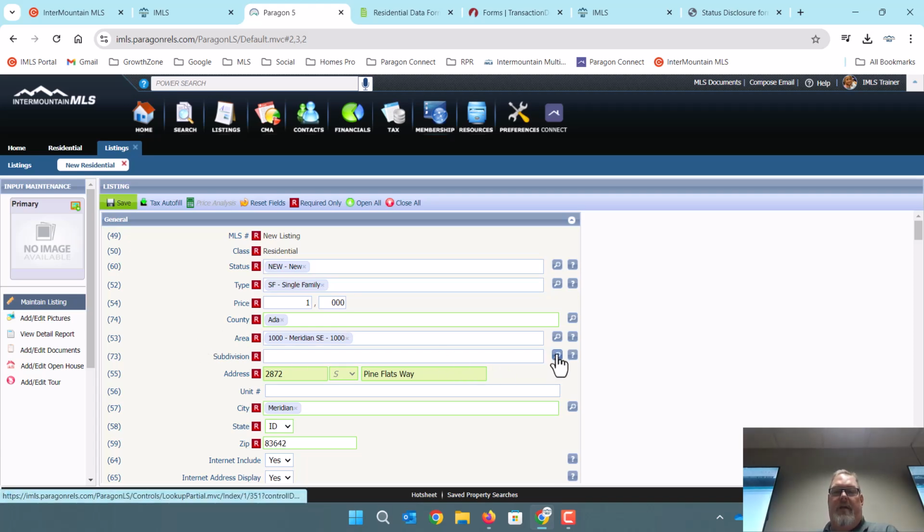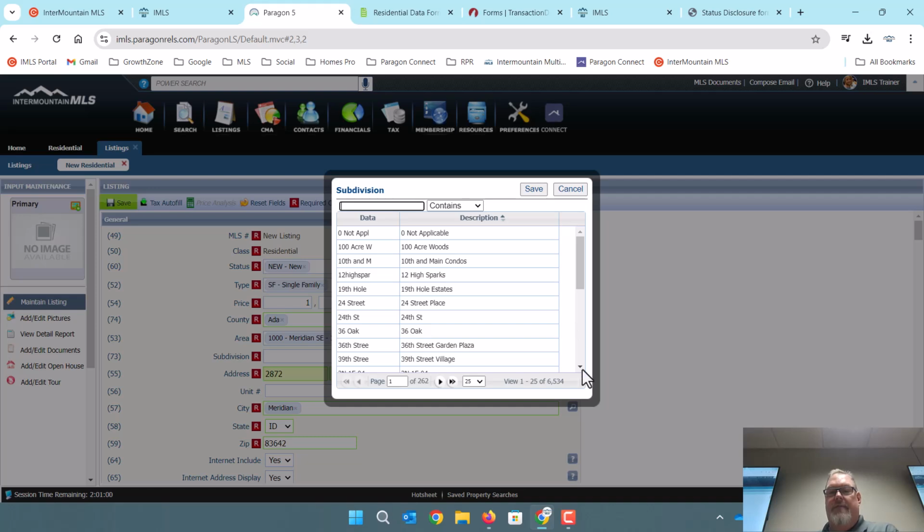Then we get to subdivision. There are 6,534 subdivisions on the list. If it's not in a subdivision, you've got 0 not applicable. If it's not on our list, you can email support and they can add it. That's support@intermountainmls.com, and they can add the subdivision. They'll verify it's not there.